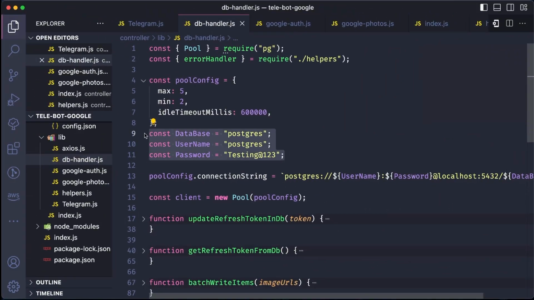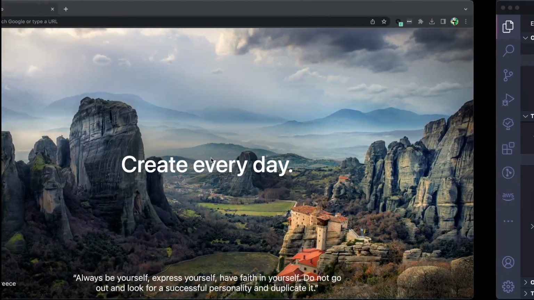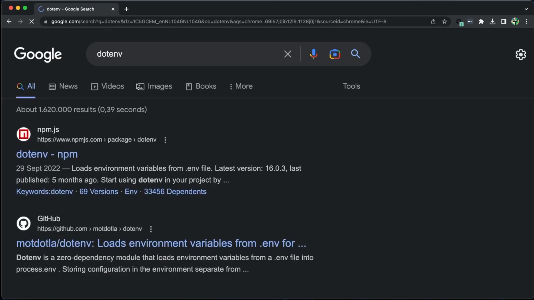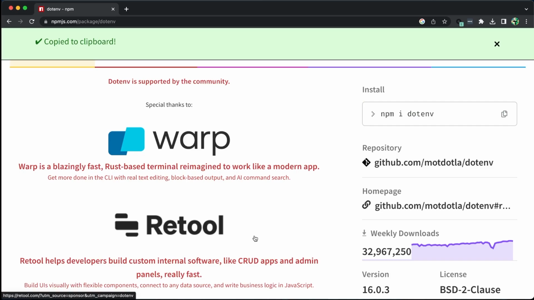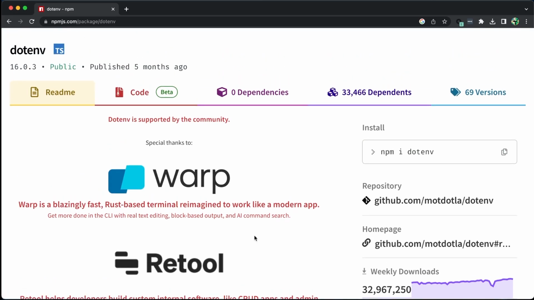Now let's handle passwords and usernames. Ideally, it's not correct to keep sensitive information in the code. Instead, we can create an environment file from which we will read this information. We will use a package called dotenv. It allows us to have a file called .env where we can keep our secrets, and we won't commit this file to our repository. When we deploy this application in production, every cloud service will provide a UI to add these environment variables.